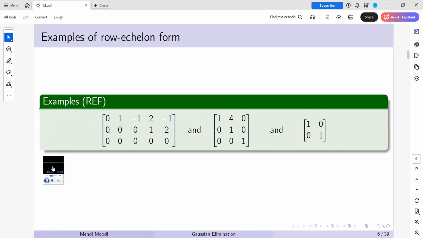Quick checklist. Leading ones exist, zero rows are at the bottom, and the leading ones move right as you go down. If those 3 things happen, the matrix is behaving. If not, it's still in its rebellious teenager phase.